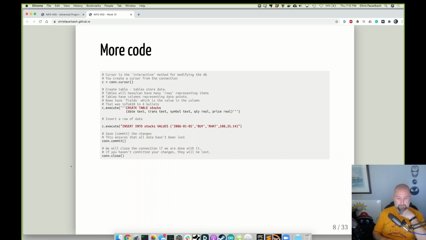From C, now is when I can actually start doing things with the database. So in this example, I'm going to create a table. If you're familiar with relational databases, everything is stored in a table. So I'm going to create a table called stocks. On that table, I'm going to have 5 columns. One is a text column called date. One is called trans for transaction, also a text column. Symbol, text column. Quantity and price.